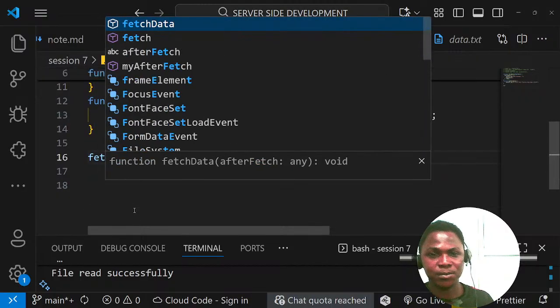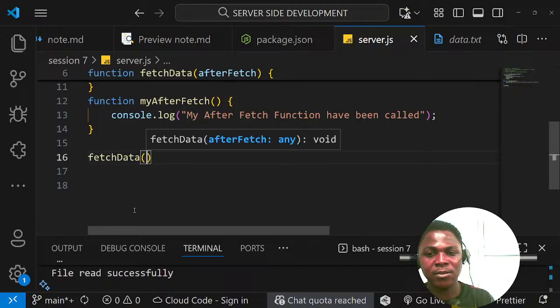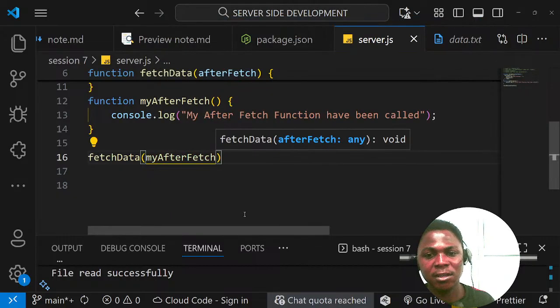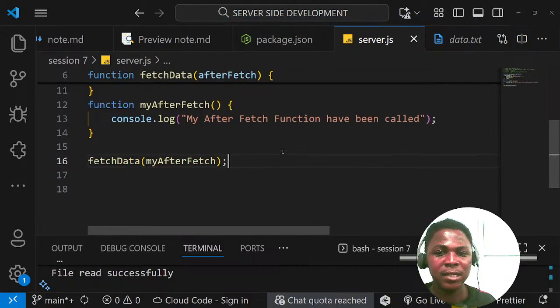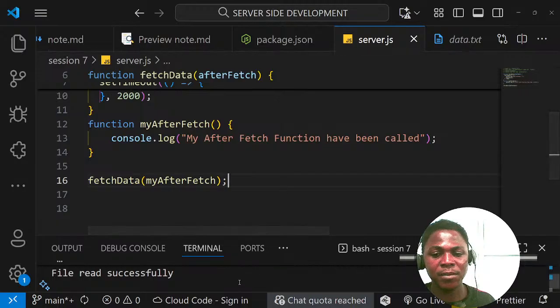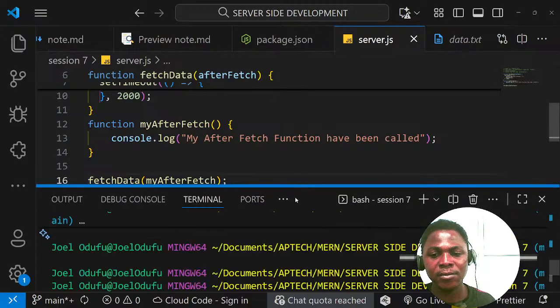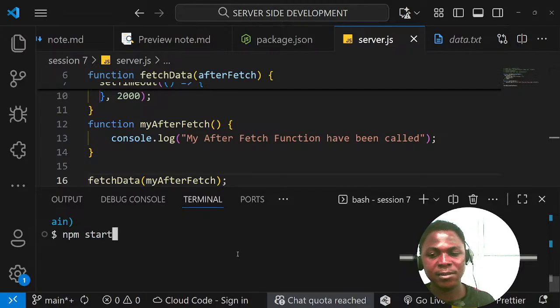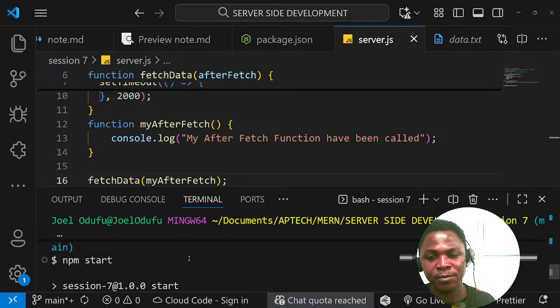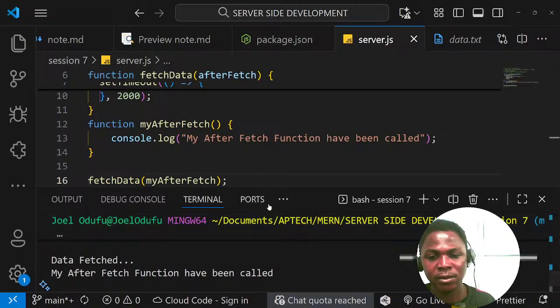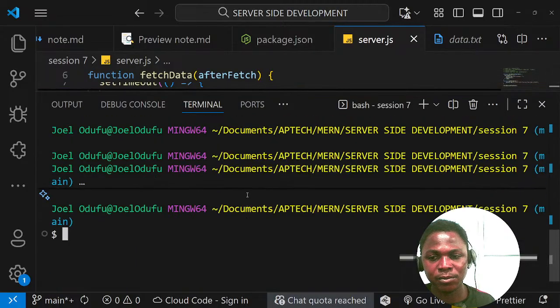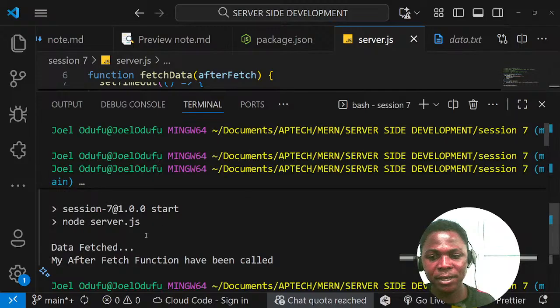So fetchData is required to take a function. What function are we passing it? It's myAfterFetch. And you're done. You can do this, and if you run it with npm start, you see "data fetched. My after fetch function has been called."